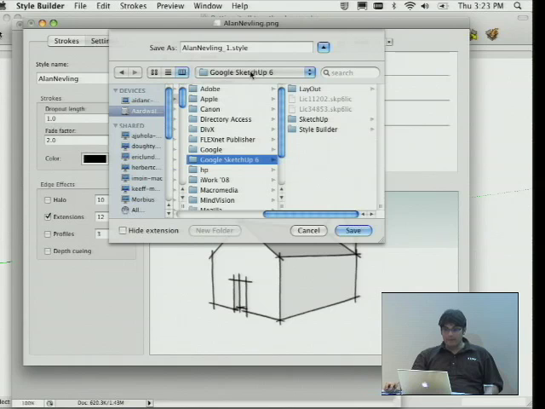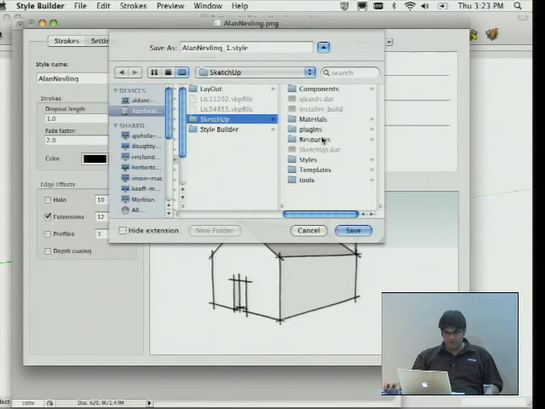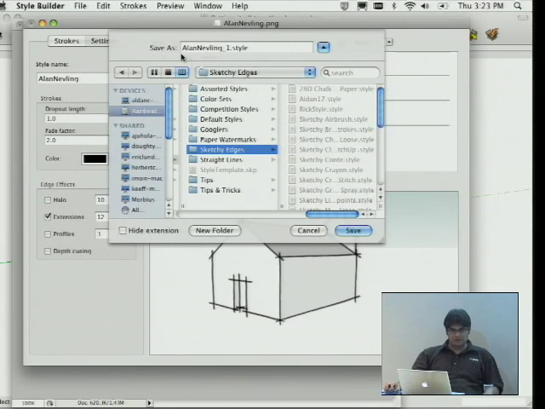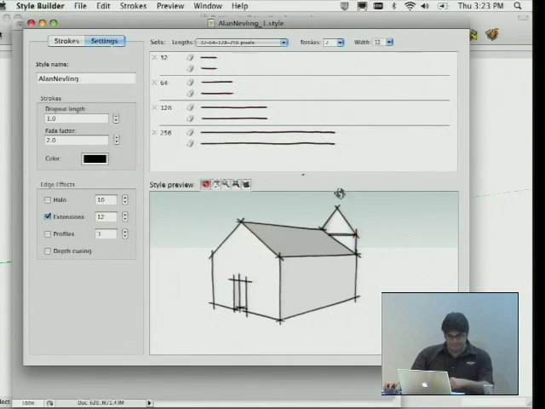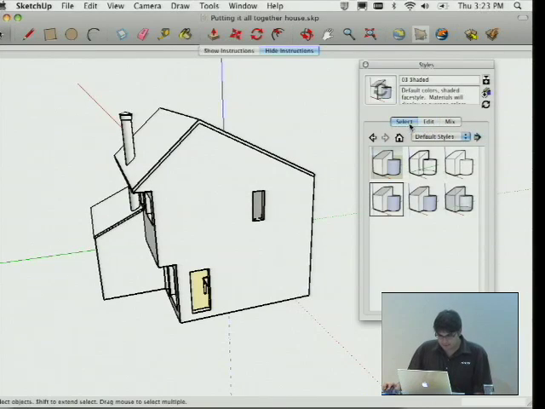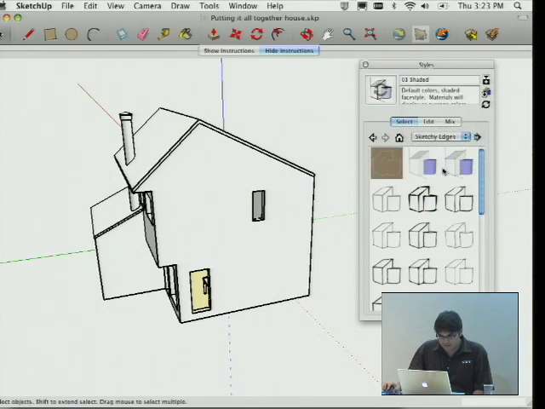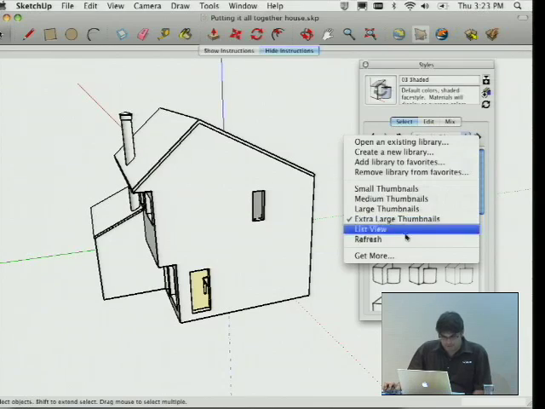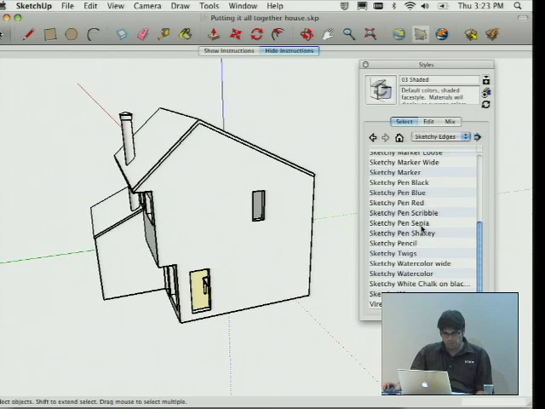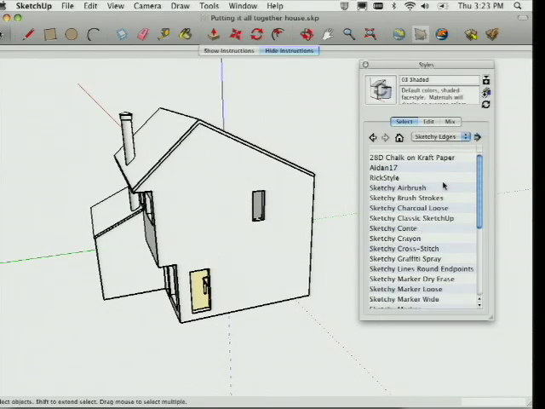Okay, so back in here, Google SketchUp 6, SketchUp Styles, and I'm going to create a new folder. Actually, I'm not going to create a new folder. I'm just going to put it inside Sketchy Edges. It's called AlanNevling1.style. I'm going to say save, just like that. And again, rather satisfyingly, nothing happens. So I'm going to go back to SketchUp, and let's apply that style. I'm going to go over here to my Sketchy Edges. Let's go to my list view so I can see things more clearly. And what do I have to do to make it show up?